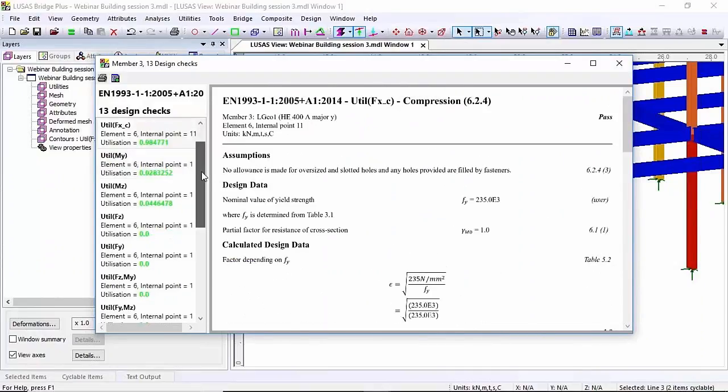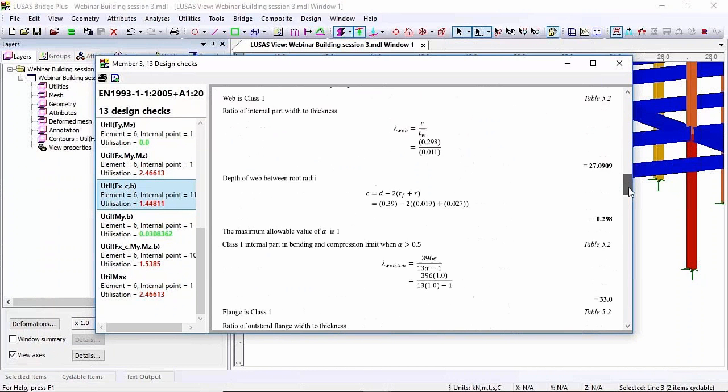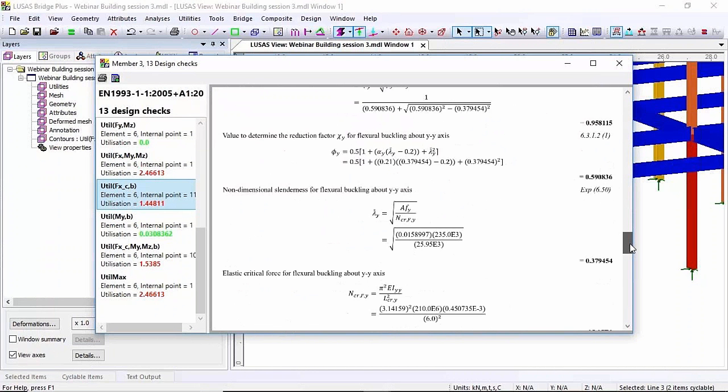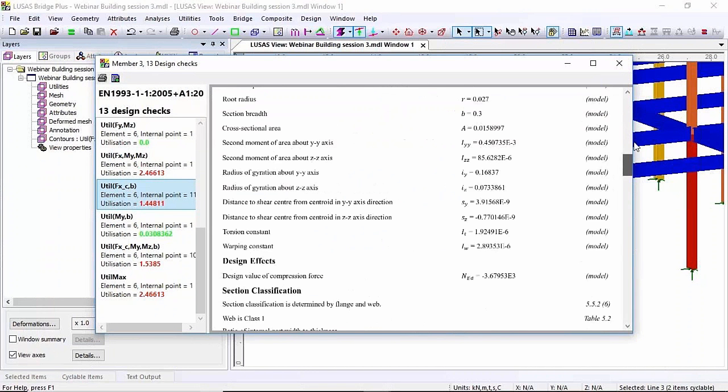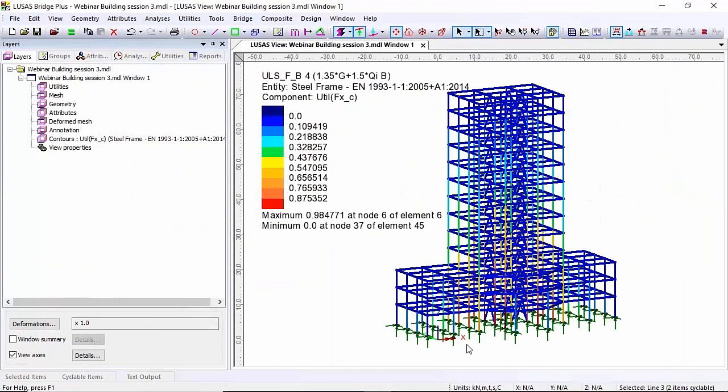Now here, if I scroll down through all the checks, you'll notice some of them are red, they failed. And that's because the compression utilization was so high that when we start to look at compression and bending, it's going to fail. So we know that's failed. Again, I can look at the calculations to see why it's failed. But in this case, I know that the section that I've used for the columns is quite light, so I need to make that a heavier section.